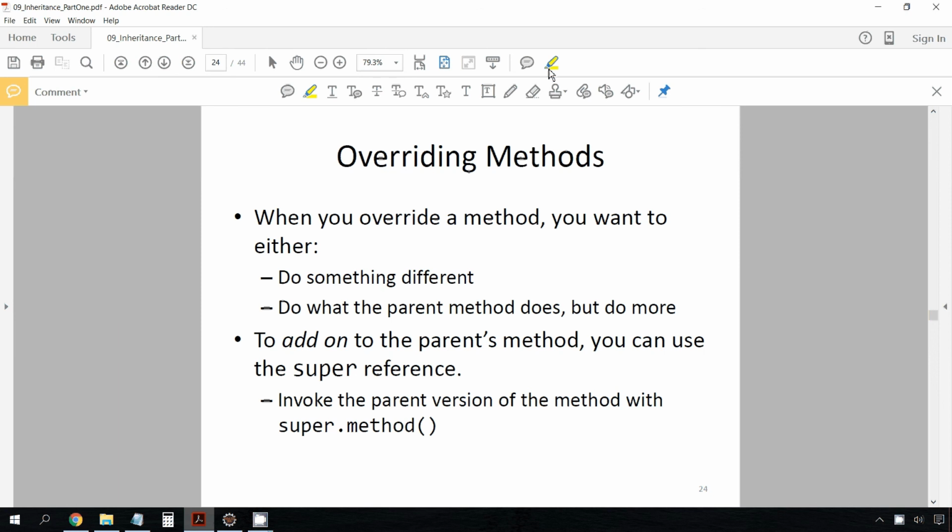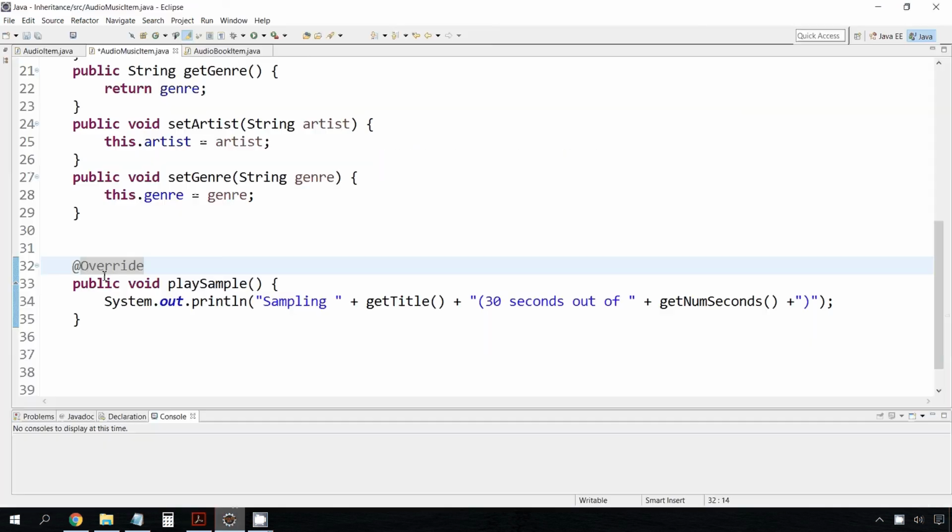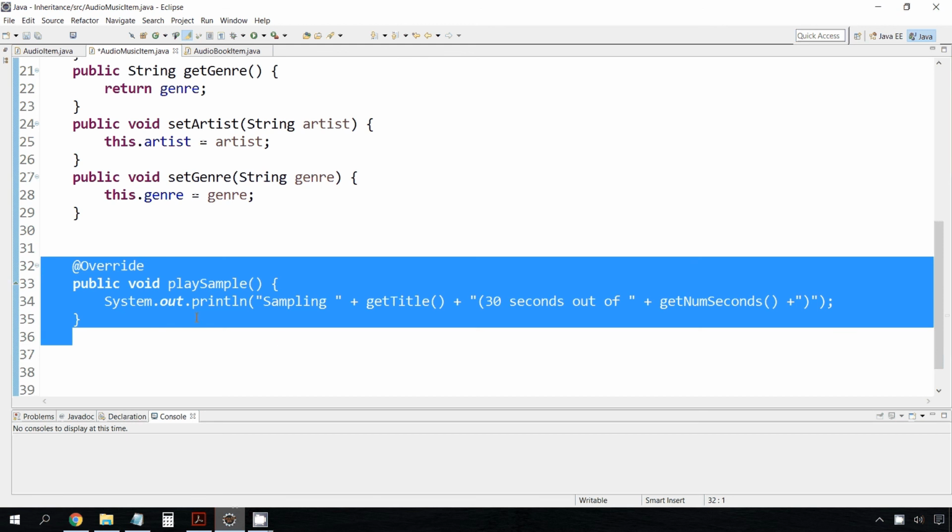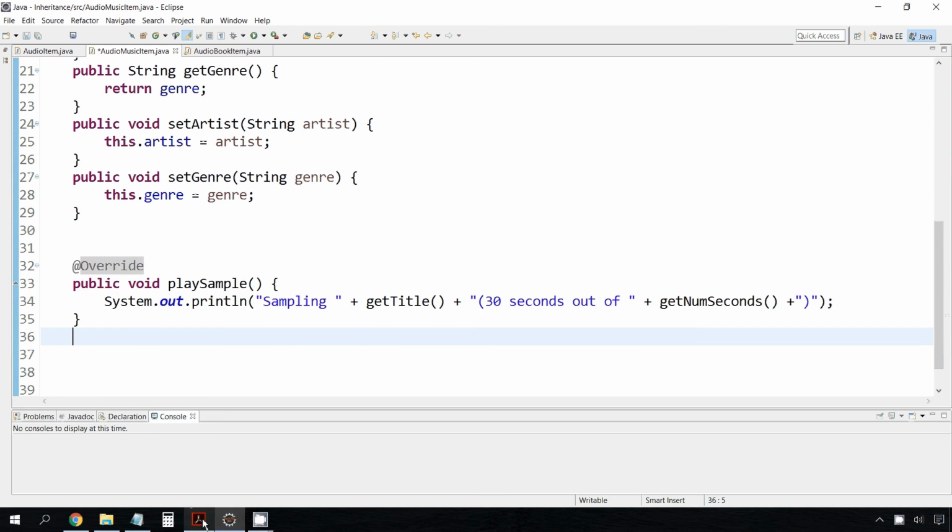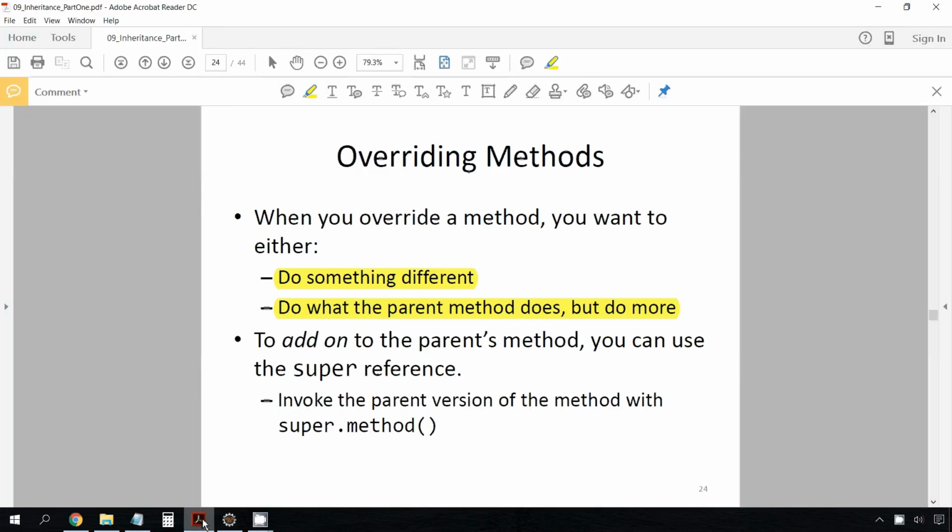Now, when we do override a method, it's because either we want to do something different, but sometimes we don't want to do something totally different. We just want to do what the parent does, but then we want to do a little more. The method we just wrote totally replaced the parent version. It said, I'm not doing anything the same that the parent's doing. I'm doing something totally different. I'm fully replacing that method, which is sometimes what we want to do. But sometimes we just want to add on to the parent's method. So we want the parent's method to run, but then we want to do something additional.